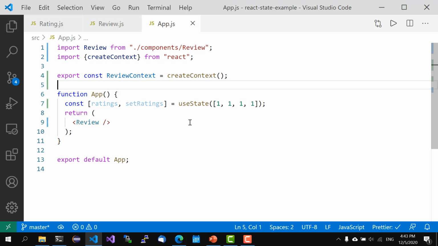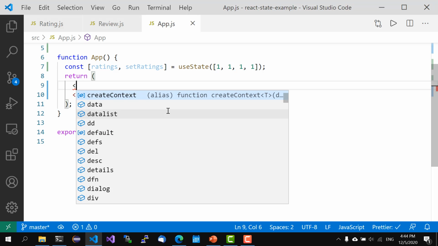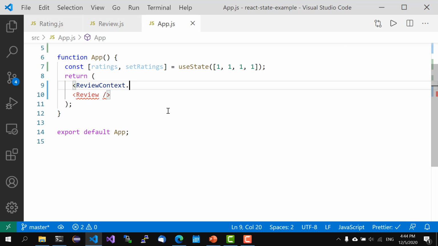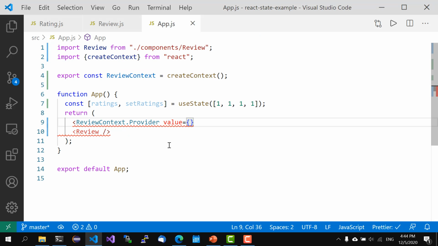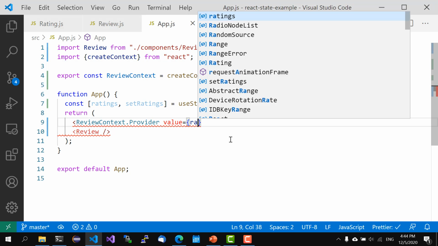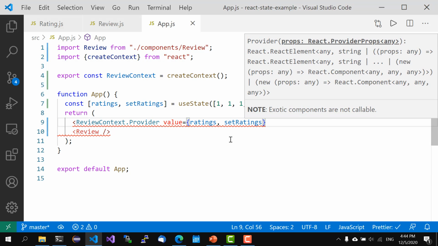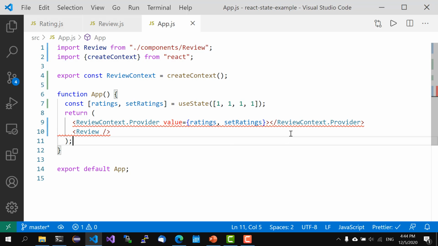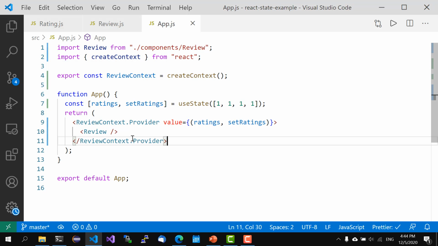Then inside here, we will need to wrap this thing around review context provider, and the value will be, we'll need to put two things into the value. We'll need to put the ratings as well as the setter to change ratings, and we'll wrap this thing around the review. Okay, so yeah, this looks like it.